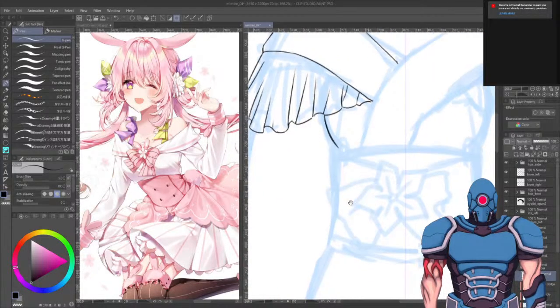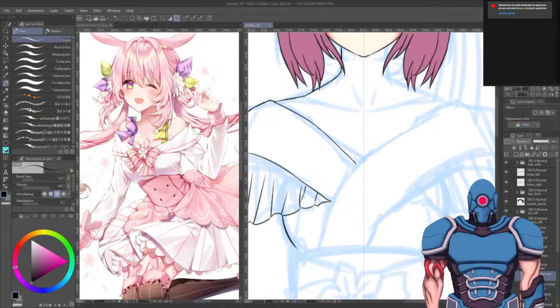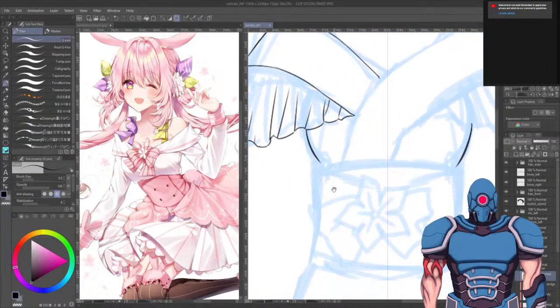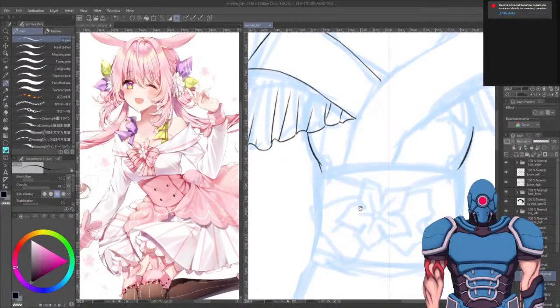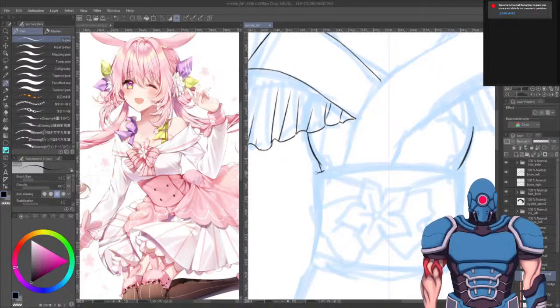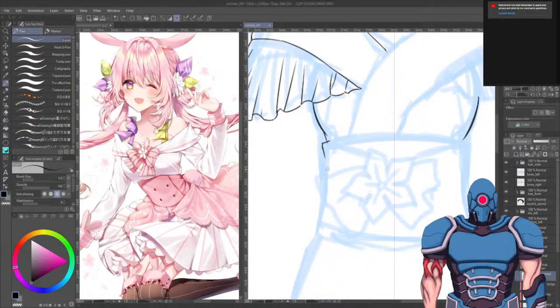Let's add the chest. So remember guys, if anyone asks you what Miko's bust size is, it's an F cup. Don't remember that, she'll get mad. Got it? Alright, good.